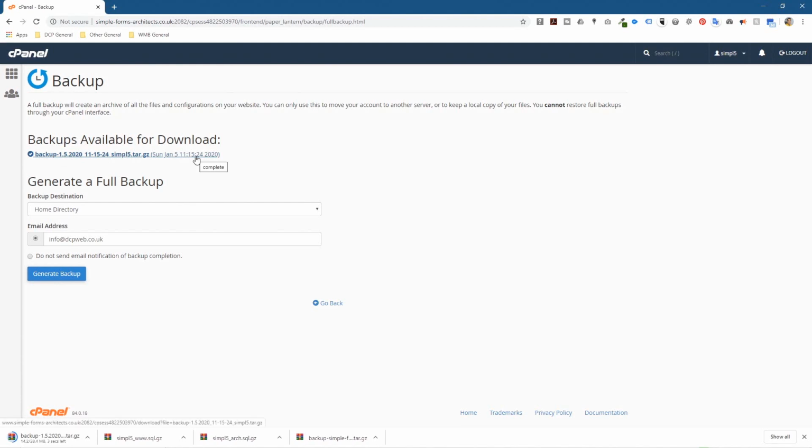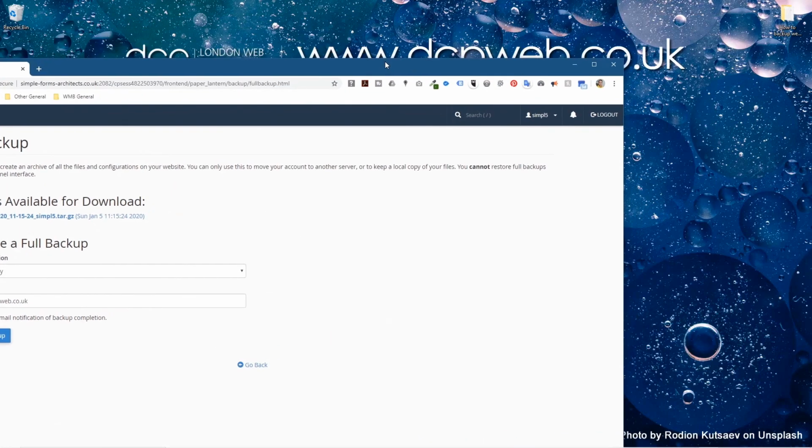Now normally this full backup is used for migration from one cPanel account to another cPanel account. So if you're moving servers or anything like that, then the hosting company that you're moving to might ask you to provide backups. But it's also a good idea to back up your projects, just in case you need to retain that information for any reason.